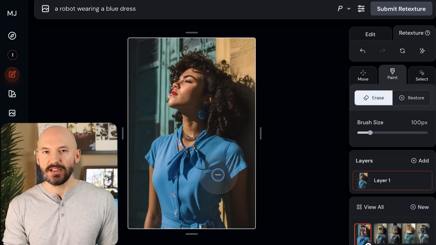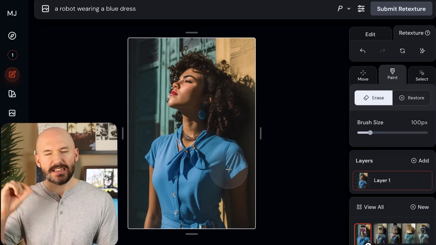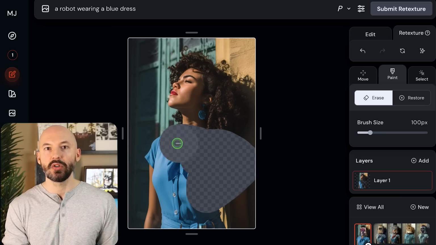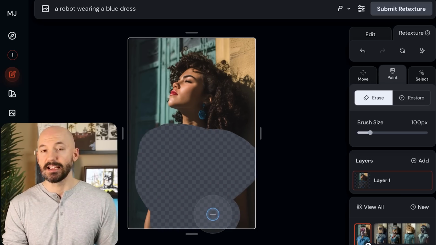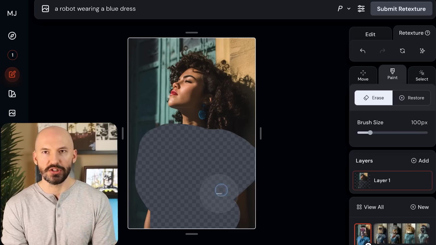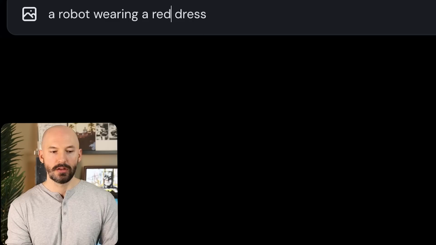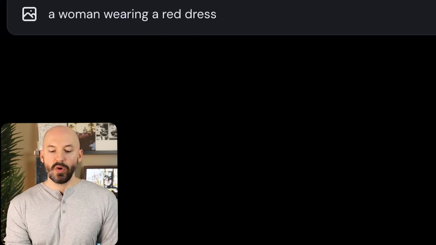My problem with this is, this wasn't necessary before. Just using the erase tool worked really well because you didn't need to be precise. Midjourney knew what you were going for. If you selected all the area around her dress and then said a red dress, it would work just fine. Let's do that. I mean, it's not going to be the same dress, so maybe that's the difference. Okay, robot, oh no, a woman wearing a red dress.